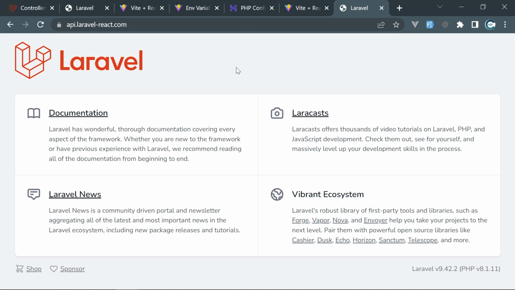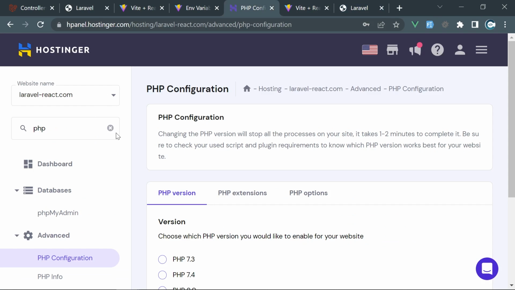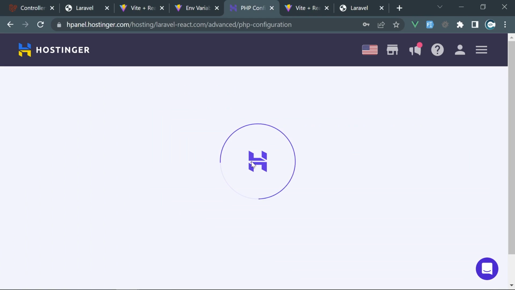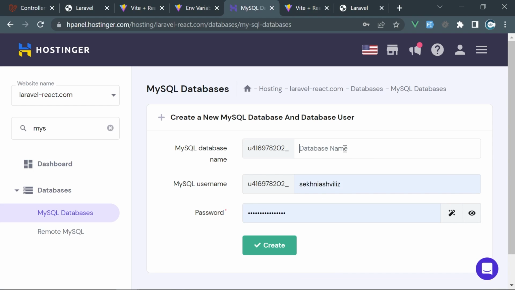Now let's create the MySQL database and configure that and run migrations. MySQL, let's click MySQL databases. Let's call this Laravel_React. Copy this. The username will be the same. For the password, we can generate some password, and let's just hit create.